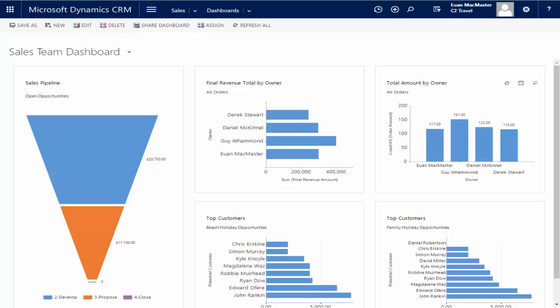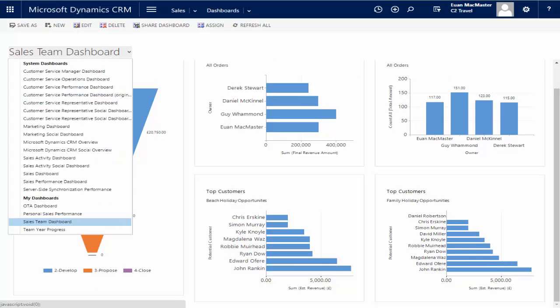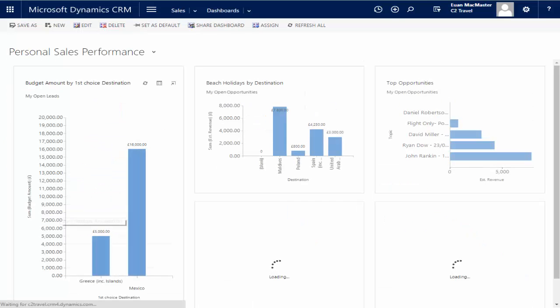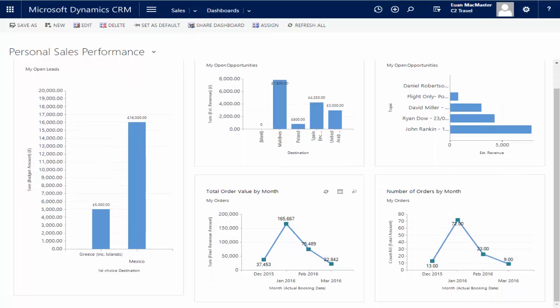So what you can see is the graphs are very, very powerful. I have one here which has been created for the sales team. I've also got other dashboards that I've created for my personal sales performance. So again here I can see this is how I've done over the past few months. Quite a quiet month in December. January, as usual in the travel industry, went through the roof for me, tailed off a bit in February, and March I've been off sick, so I don't have many, but I can see all of my different types of activities there.